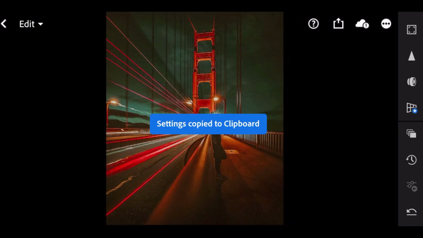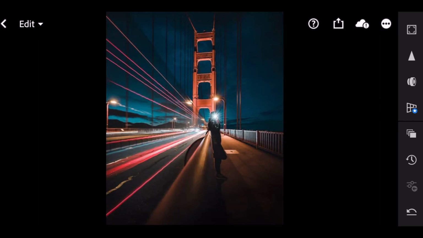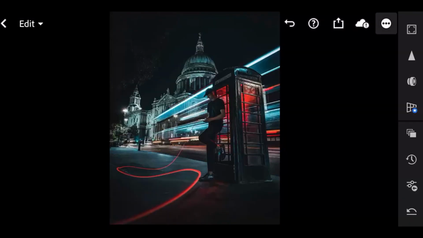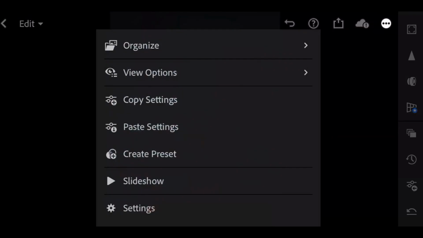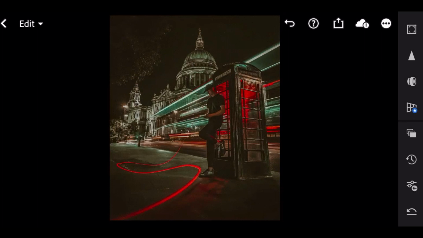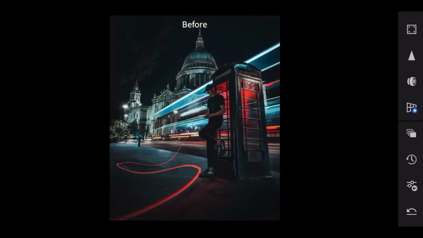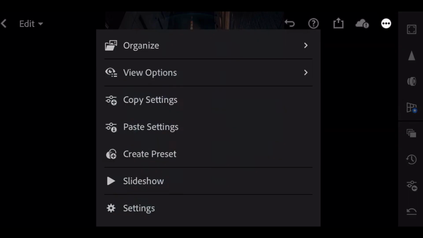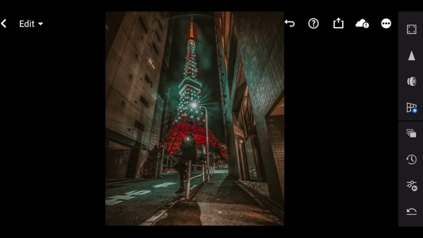And done. Before. After. Go to next picture. Go to 3-dot icon. Paste setting. Before. After. Go to next picture. Go to 3-dot icon. Paste setting.